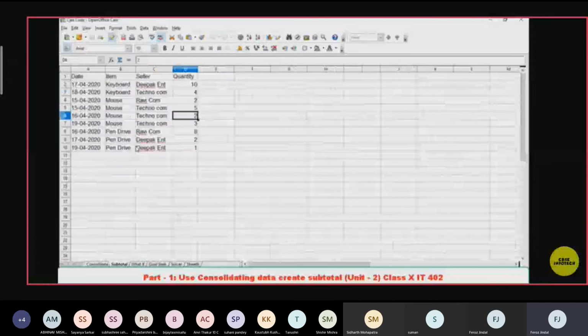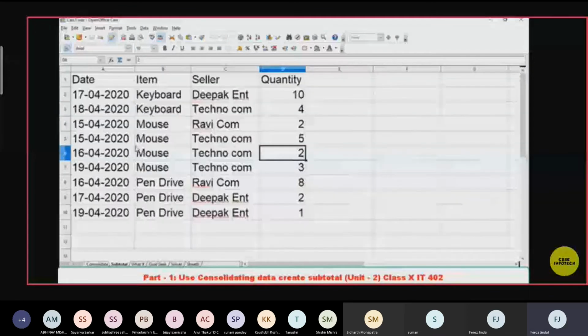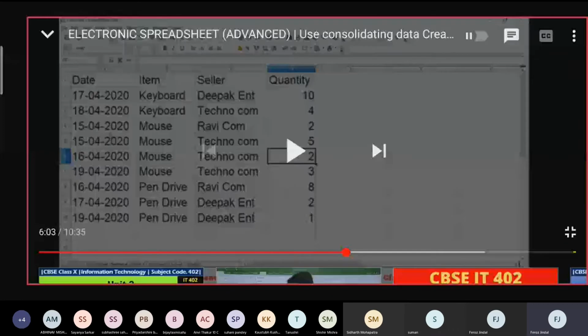Now see, for subtotal, this has been created from earlier only. See what is present here? See, date, item, seller and quantity are present here. Okay. Now date-wise items are there. Many items are repeated purposely, and sellers are also repeated.